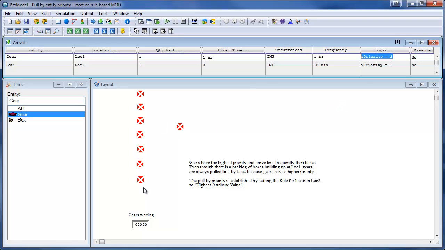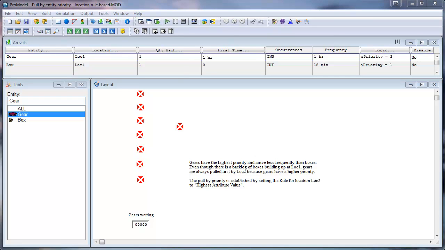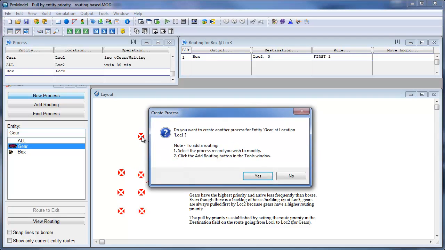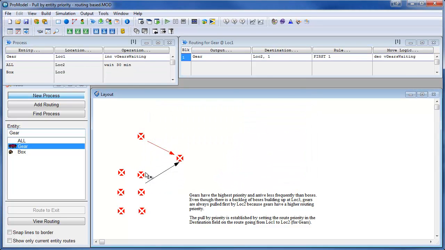Now, another way to do this is if we put some logic into our routing. And we pull up the other model we have. In this one, same kind of thing. We have gears arriving to one location, boxes arriving to a completely separate location, but they're all going to the same location. Gears arrive 1 per hour, boxes arrive every 18 minutes.